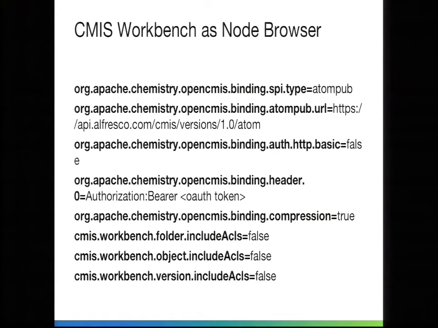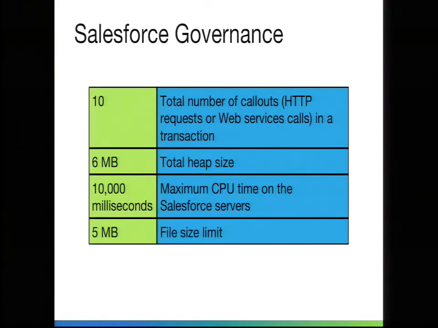If you're developing against cloud, one of the things that's very helpful is being able to have a node browser. If you've done any local development against Alfresco, what we've used is the CMIS Workbench to do that. It uses it as a node browser, and you can use OAuth tokens. This is a configuration that you can use to configure against that.